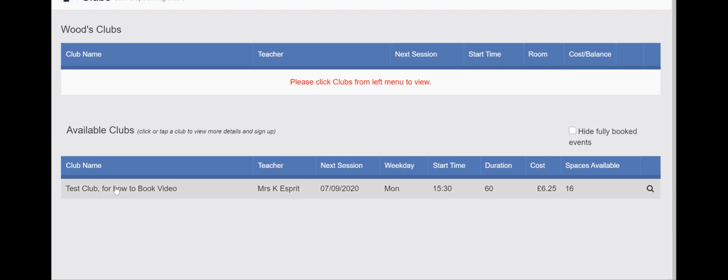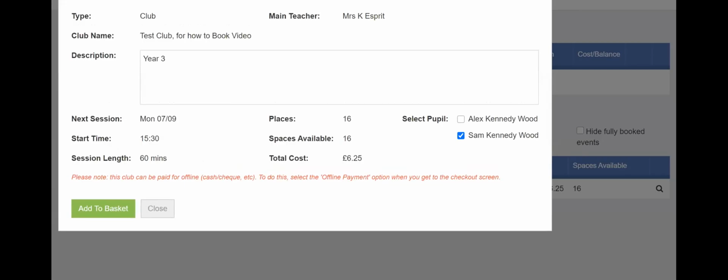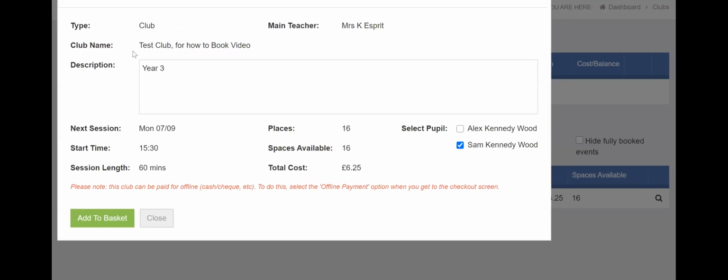So I will click onto my club, and that then gives me the details of that club. And I can see here that it's a Year 3 club. There's the name of the club, its times, the dates, the cost. I've got both of my children here, so if I want both of my children to attend this club, I would click here. That might be useful if you've got twins, but other than that, probably not too useful, because our clubs are based by year group due to infection control.